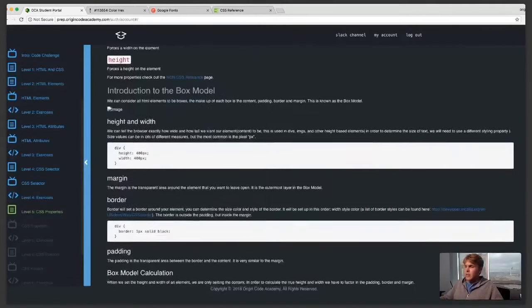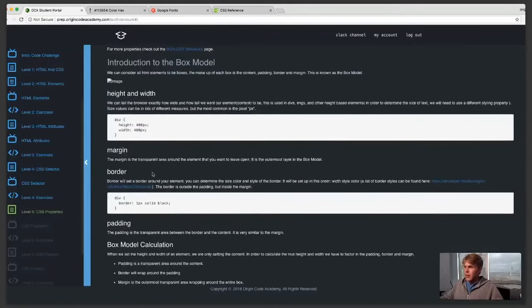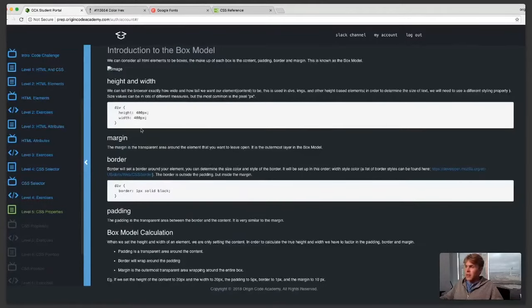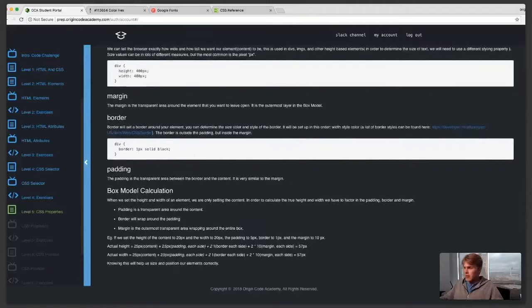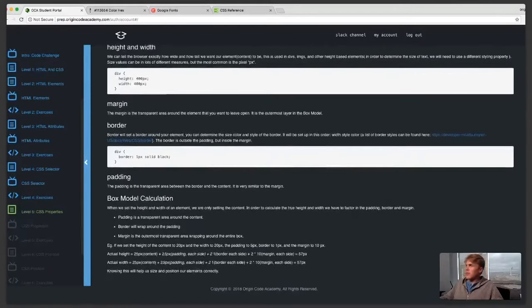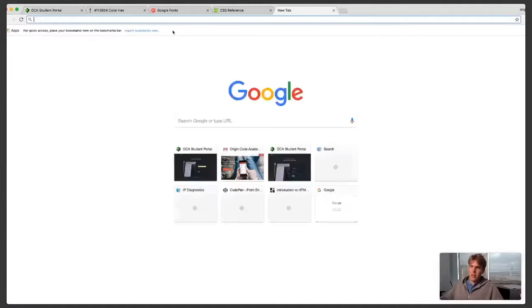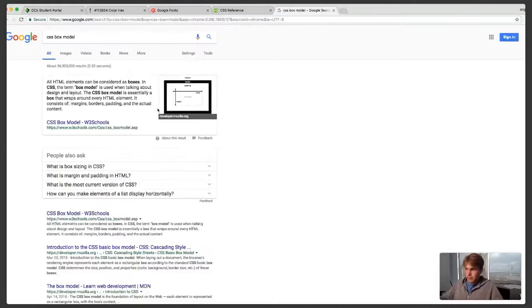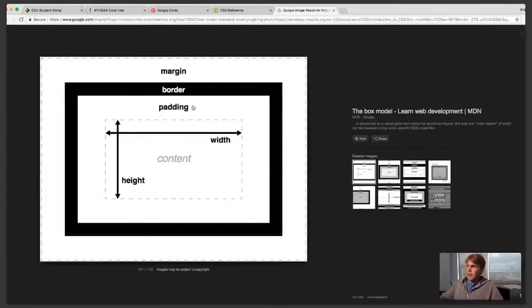Introduction to the box model, which we talked about padding a little bit. Again, margin is outside of the box, padding is within the box. Let's see if we can find a good picture of that. So here we go. If you think of the actual HTML element on the page as a box, the content would be the text per se if it was a paragraph element. So like hello world would be in here.